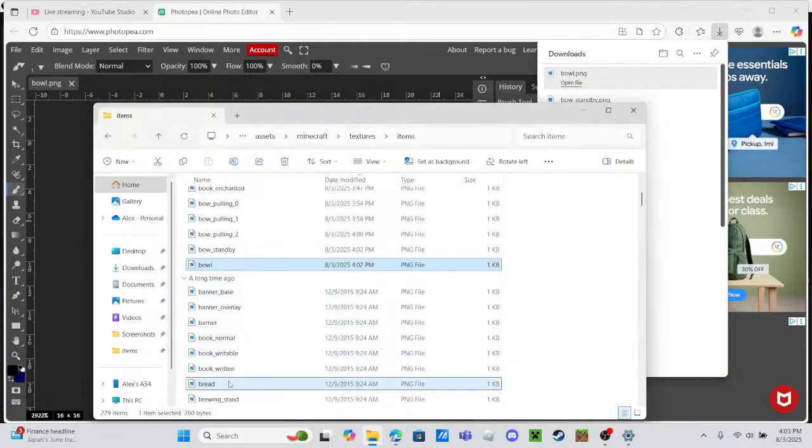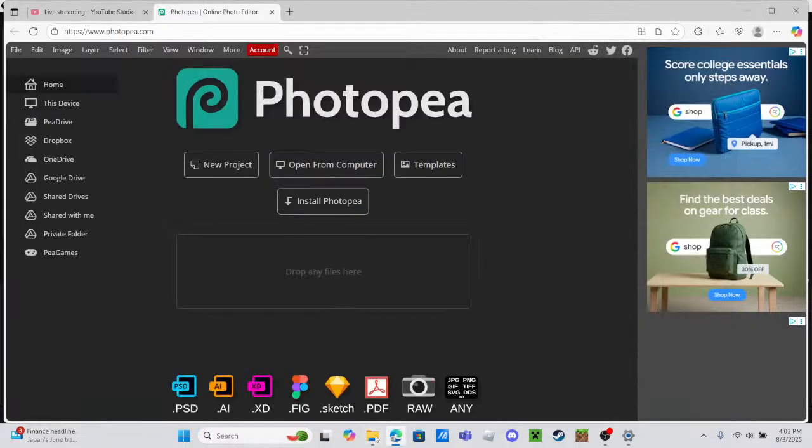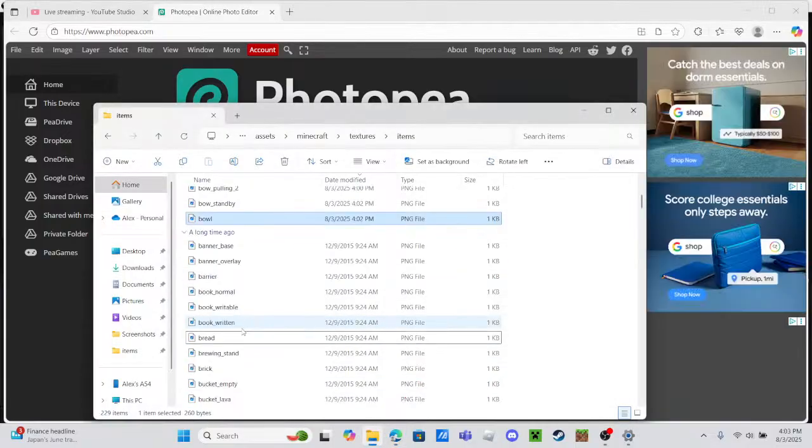Okay, bread. But what do you want me to do with bread? I'm not even gonna touch it because one, I can't think of a time where I'd use it, and two, what do you want me to do with it?